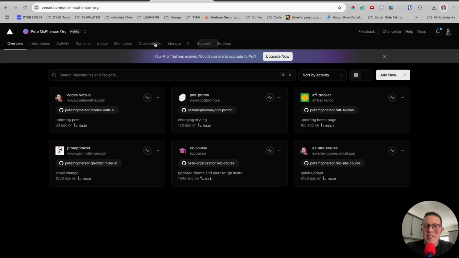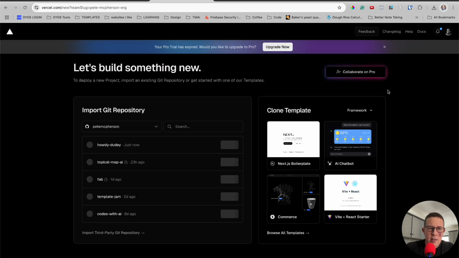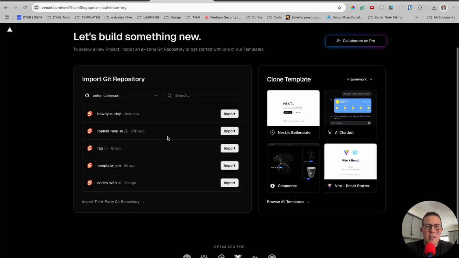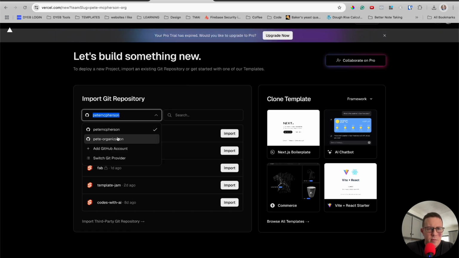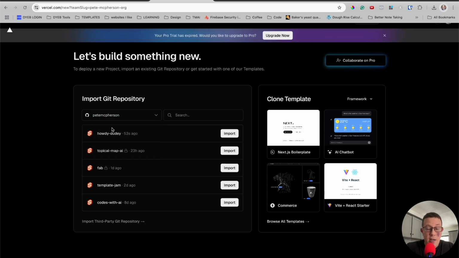It's ridiculous. So I'm in Vercel now. I'm going to create a new project. I'm going to import my Git repository. You can also do these differently. Like you don't have to do this from GitHub, I don't think, but it's worth Googling. Like if I didn't want to use GitHub for this, you could probably do it in another way. Add GitHub account, switch Git provider. You could use some of the other Git providers if you wanted to. I always just use GitHub because it's stupid easy.